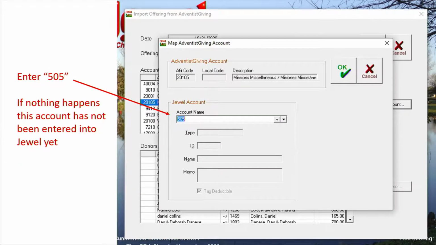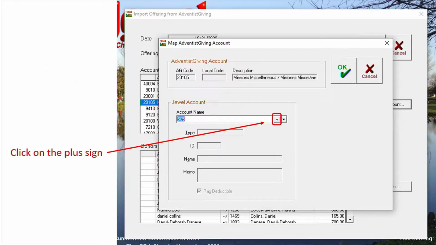This brings us to the page where we enter the Jewel code 505 in the Jewel account section, but nothing happened. The rest of the line remained blank, which means that this particular world account has not been entered into Jewel yet. But that is good, since now I can show you how to enter it. Clicking on the plus sign in the account name box will take us to the Edit Accounts page in Jewel, where we can add it.